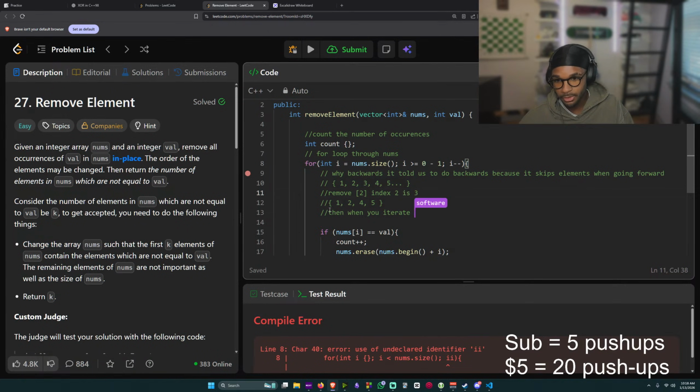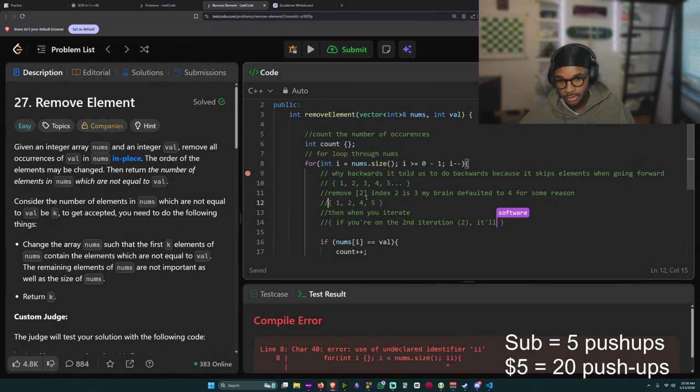Yeah, and then when you iterate, what happens? 1, 2. Yeah. So now it's at 3. So why does it skip a number? So we're at 2, 0, 1, 2. Oh, it'll go straight to 5, right? Oh yeah, I think so. That makes sense.